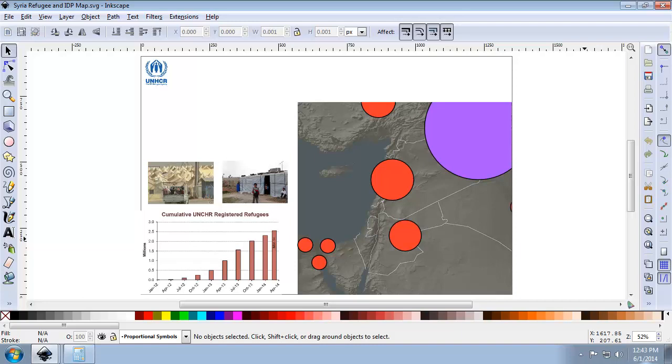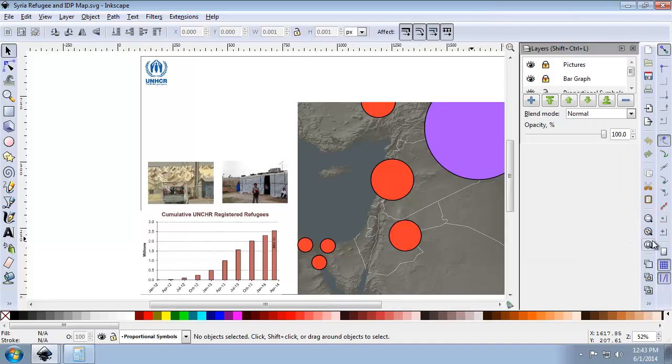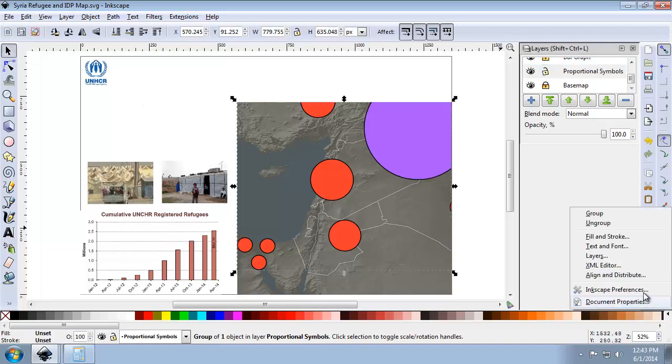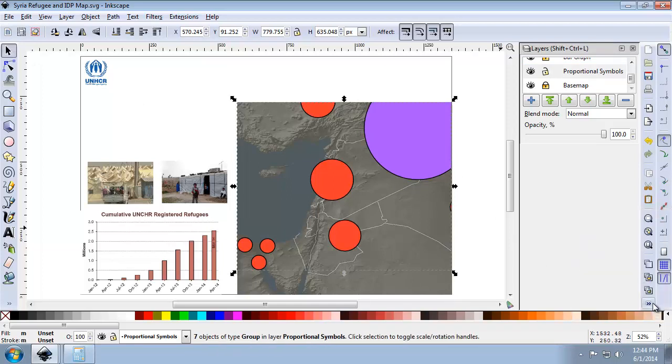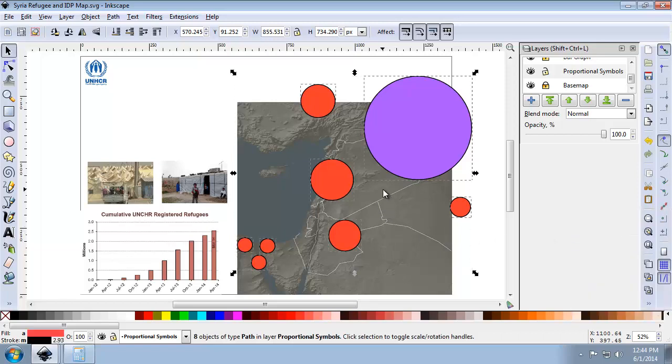composition that we completed in Lab 4. And the first thing I want to do is open up the layer panel and unlock the proportional symbols layer and make sure that all other layers are locked so I don't accidentally move or edit them. I'm then going to use my select tool to select the proportional symbols and then ungroup them multiple times until I see the selection box around each individual circle. And there we have it.